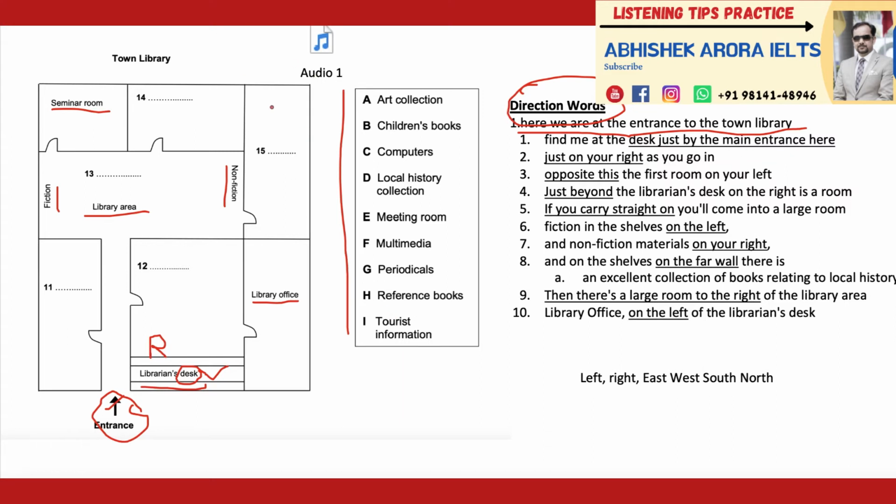And opposite this, the first room on your left has an excellent collection of reference books and is also a place where people can read or study peacefully.